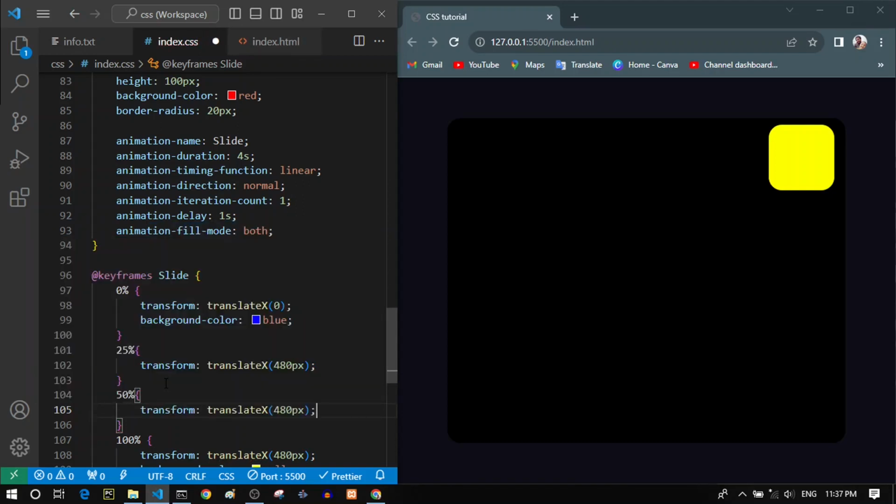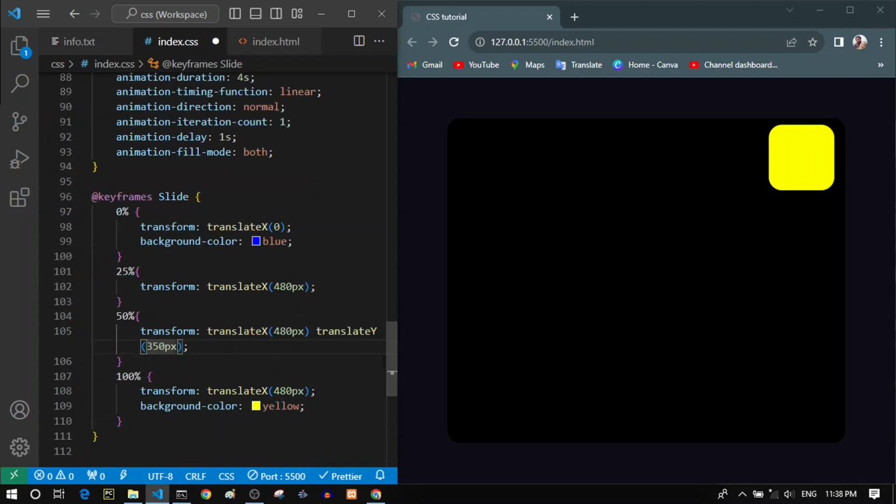So once again, let's paste transform. And this time I want to bring it to the bottom, while it will be right here from the x-axis. So I need to only change its y-axis. So I need to use translate y 350 pixels, something like this. So in 50%, I wanted to move to the bottom.